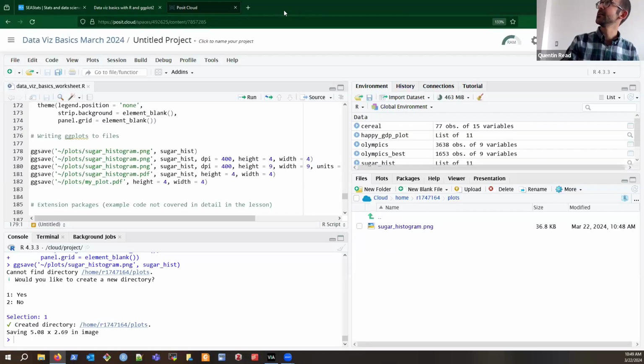So this just shows you some other ways you can modify the appearance of it. You can change the resolution to 400 DPI using the DPI argument. You can say 4 for the height and 4 for the width. By default, it'll do it in inches. If you don't specify a unit, it's just inches.